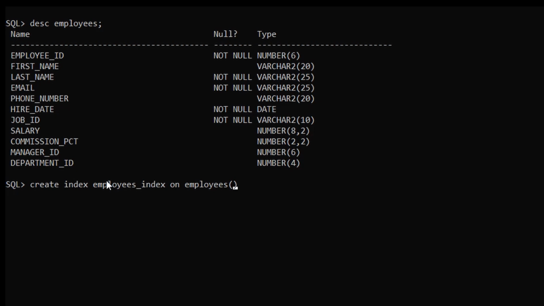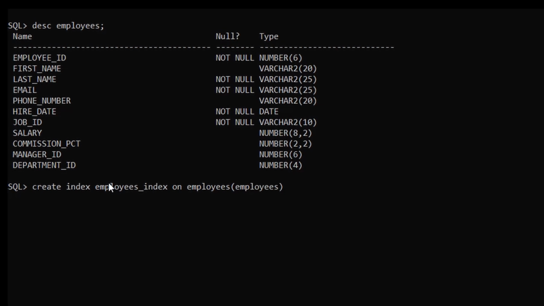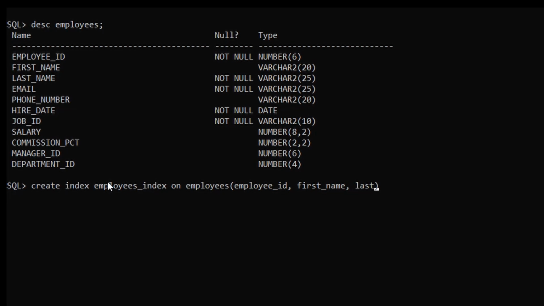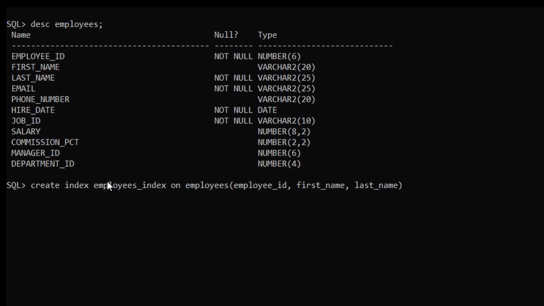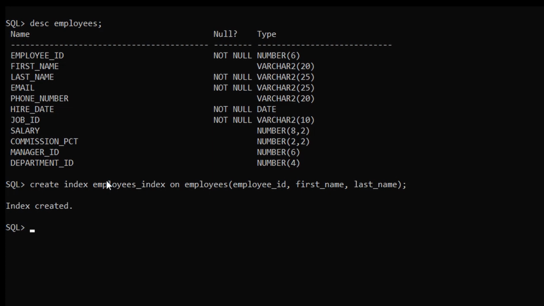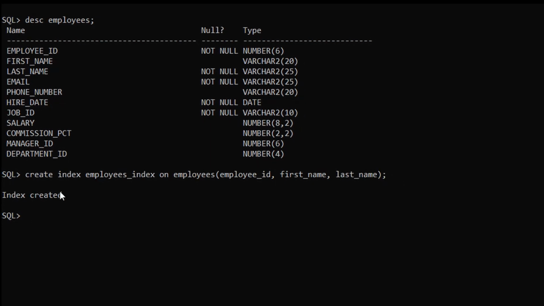In this case, we are using employee ID, first name, comma last name. As you can see, the index has been created, but as you know, we cannot see this index. It will definitely speed up the retrieval process while we are fetching the employee ID, first name and last name columns from the employees table.